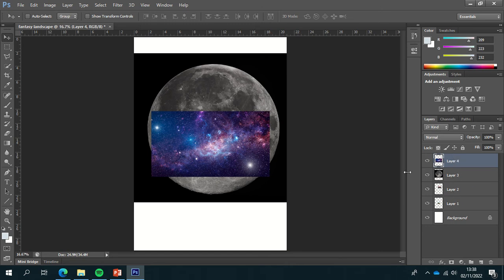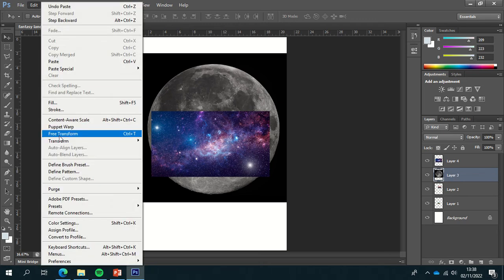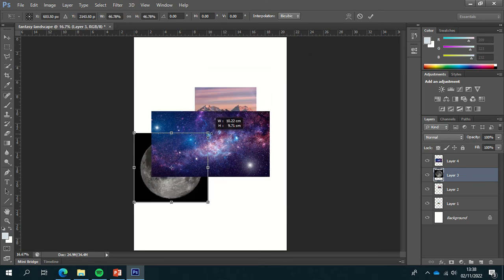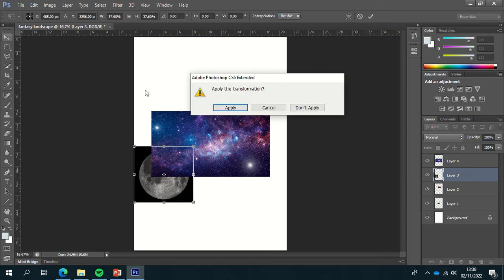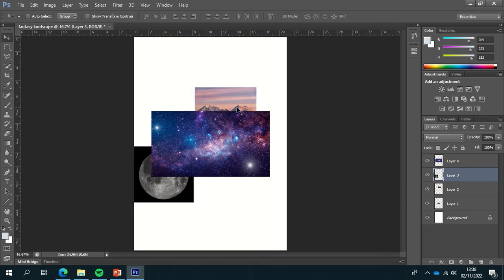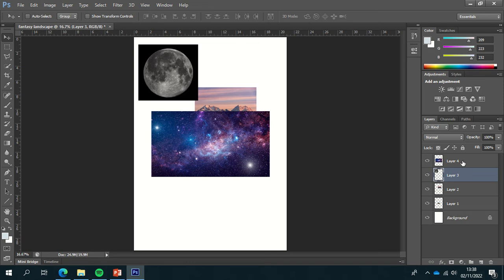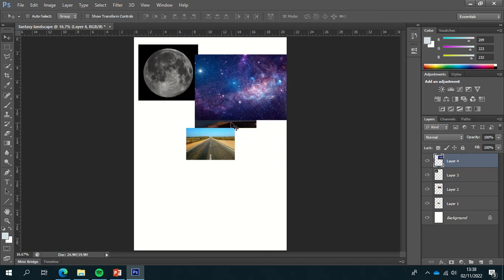So the first thing I need to do is get them all roughly the same size. So that moon's too big. So I click on the moon and I go Edit, Transform, Scale, hold down Shift or up arrow, stop it distorting, and then I make it down a bit smaller so I can cope with it. Take the thumb off first, go up there and apply it, or press enter. Now I've got a moon, got a galaxy, I've got a mountain, and I've got a road.